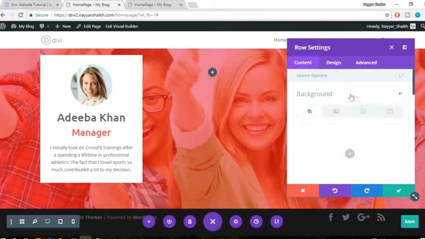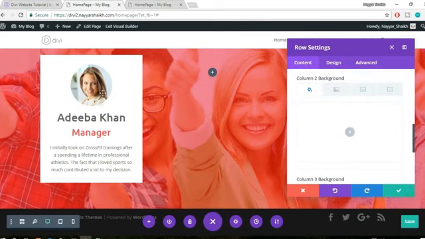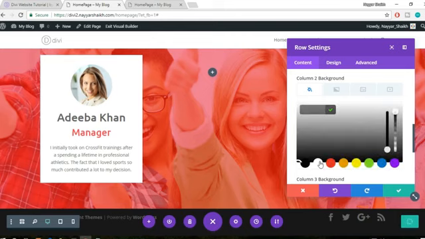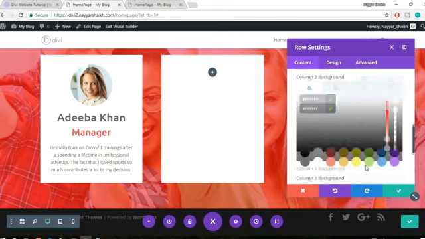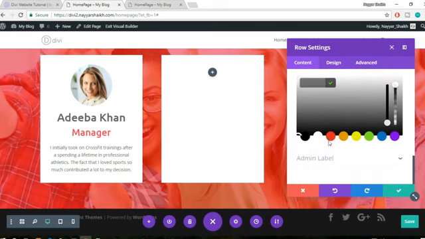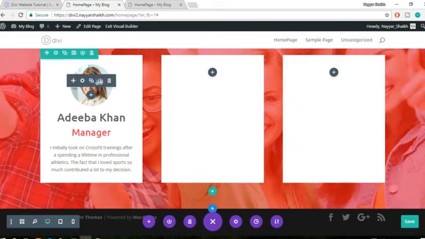Now go to content, background color, and let's add background color to column 2 and 3 also. Select column 2, make it white. Select column 3 and make this also white. Click on OK. Now we just have to copy and paste everything.